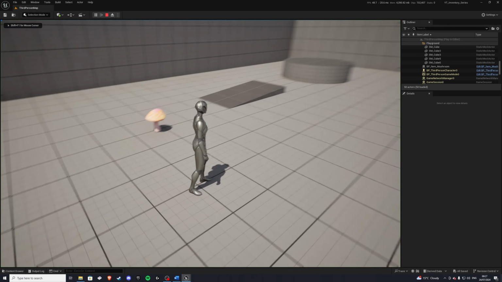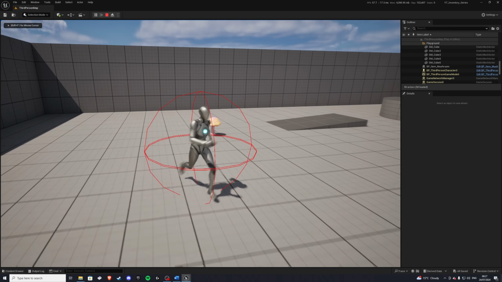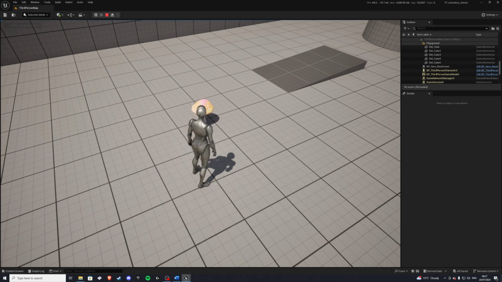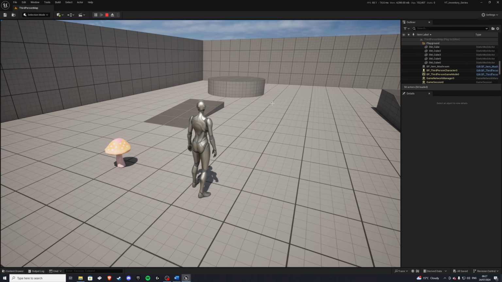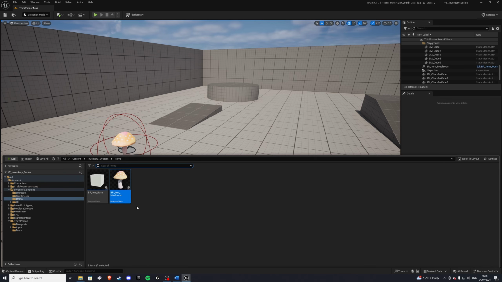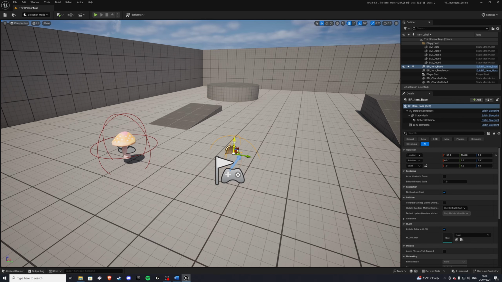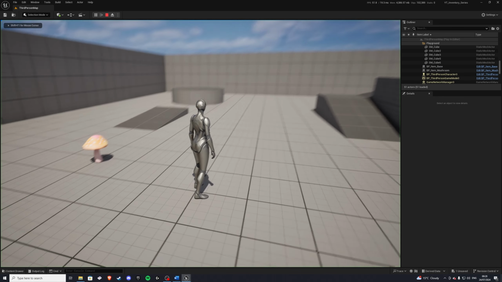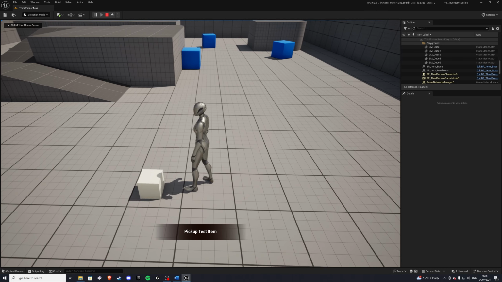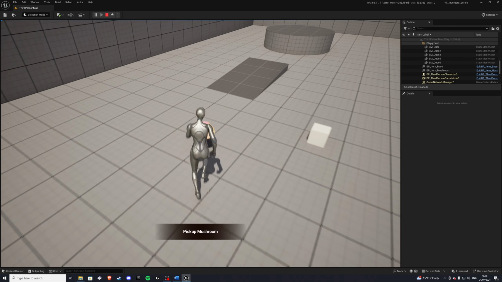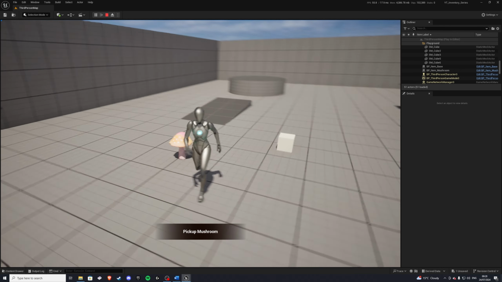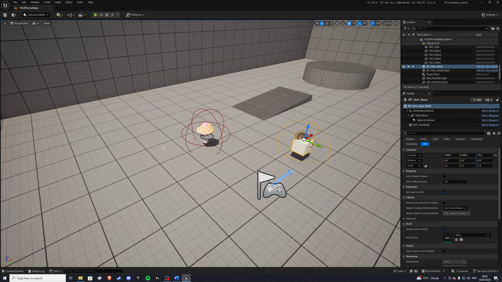The play button, we can see our interaction sphere in play. And if we go up to our item, we get the pickup mushroom message. And if we walk away, we get nothing, which is perfect. Let's also try this with our cube here. Let's play. If we get close, we get pick up test item. And if we walk away, we get nothing. And if we go to the mushroom, we get the pick up mushroom value. So that's working all nice for us.